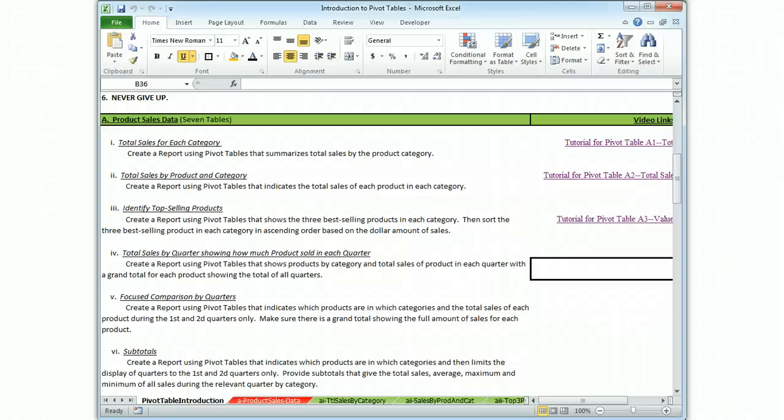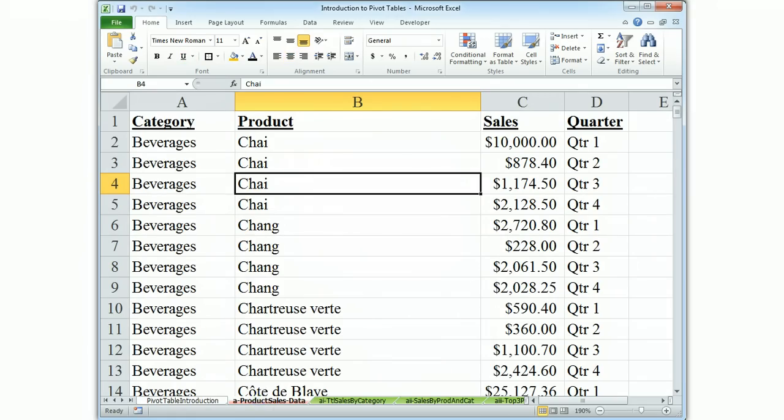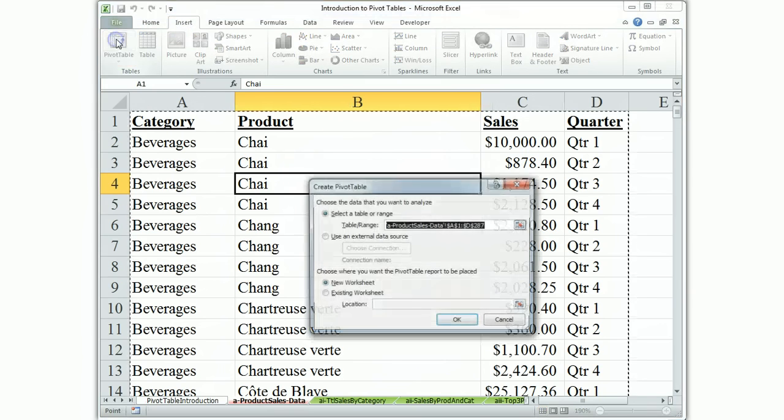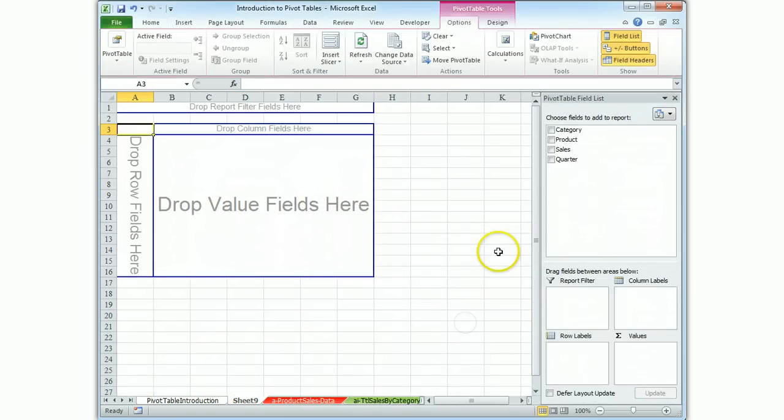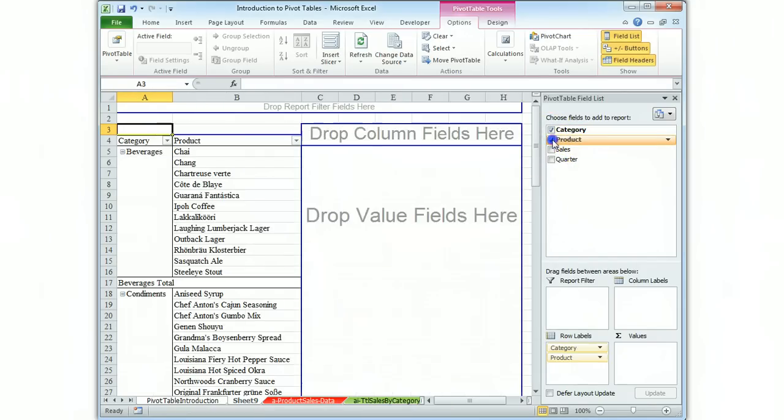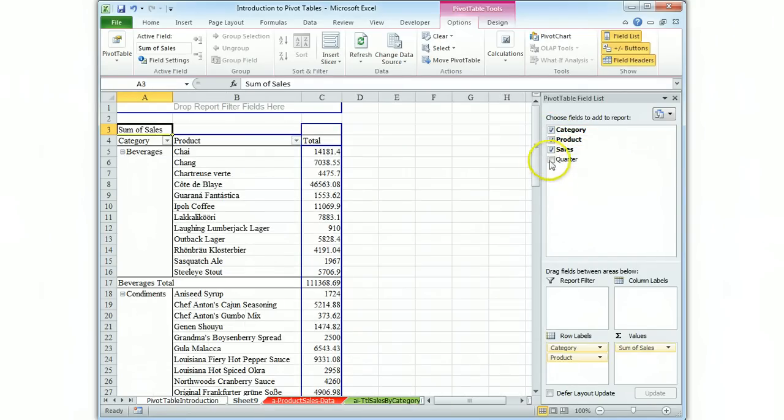I'm Brian Watkins. This is the tutorial for Pivot Table A4, total sales by quarter, showing how much product is sold in each quarter. So we've done very similar tables to this point. Let's go to our product sales data, insert, pivot table, OK, category, product, sales. Now we're going to add quarter.